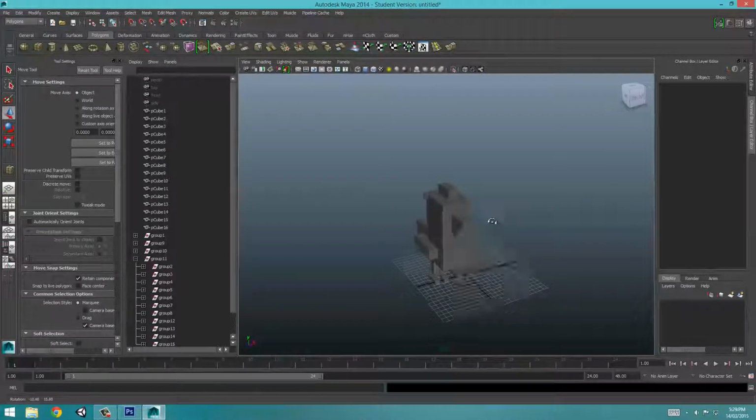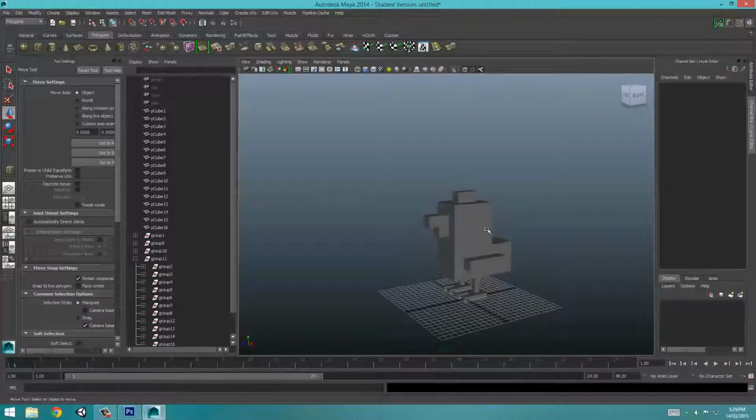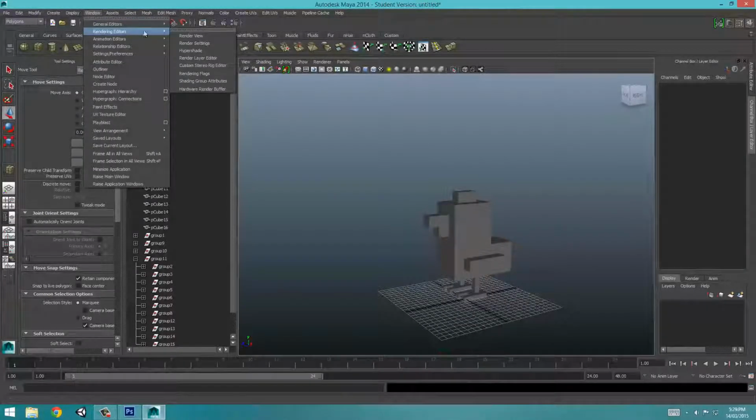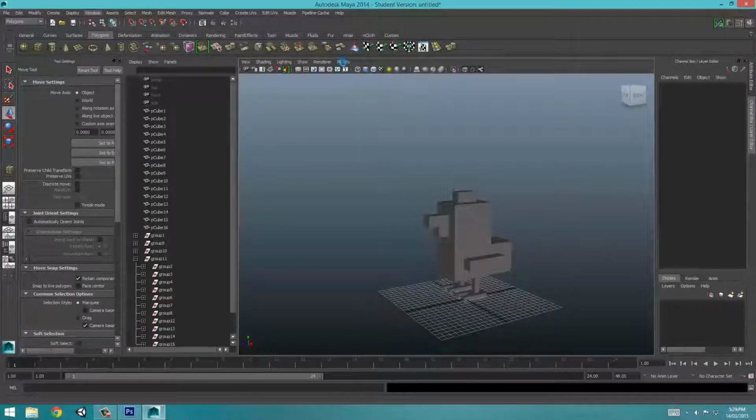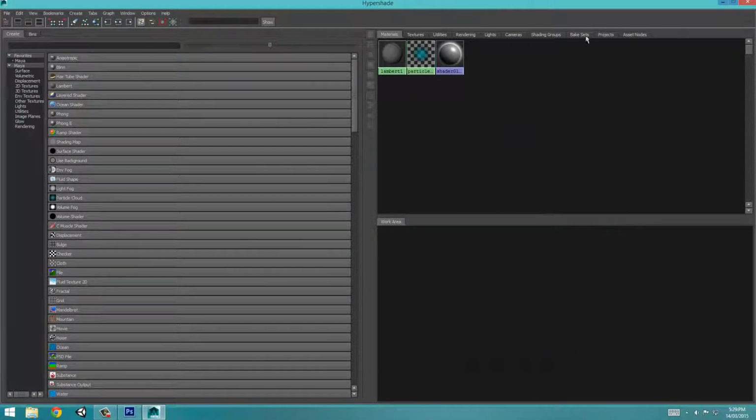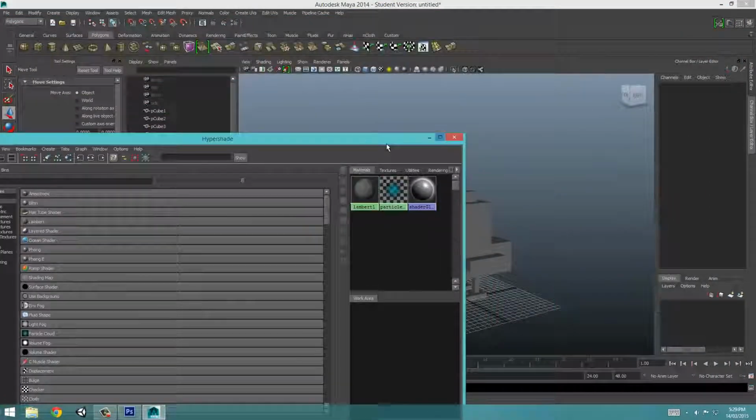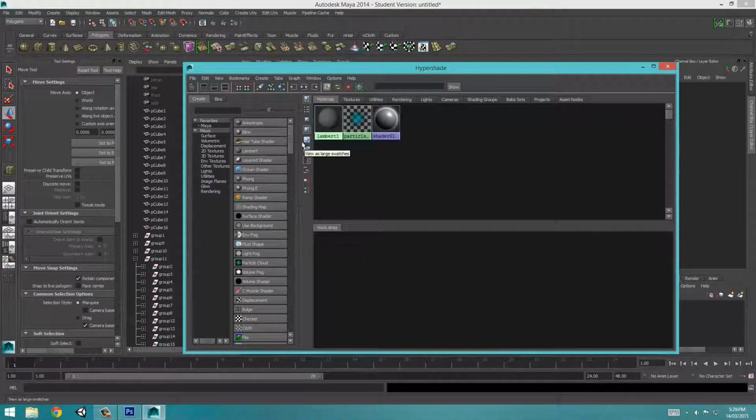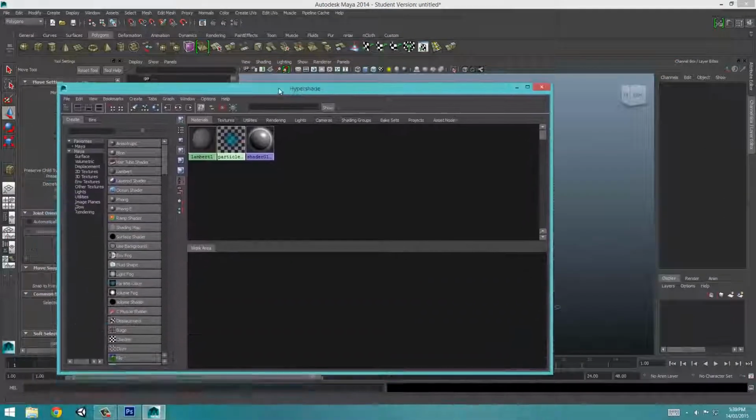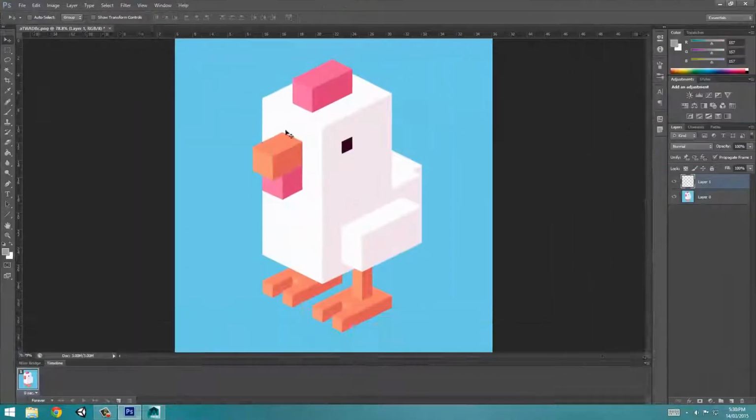is texture the model. So what we're going to do in order to texture it is go into Window, Rendering Editors, and then Hypershade. So this lets us edit materials, material properties, and everything like that. So this is going to be our main utility while adding materials to this chicken. So in actual fact, looking over at this image, we're going to need a few materials.